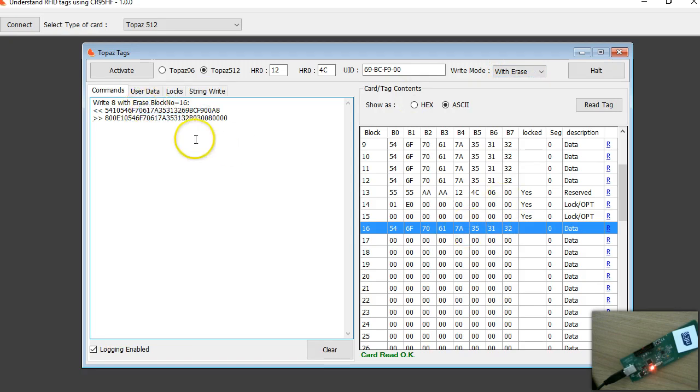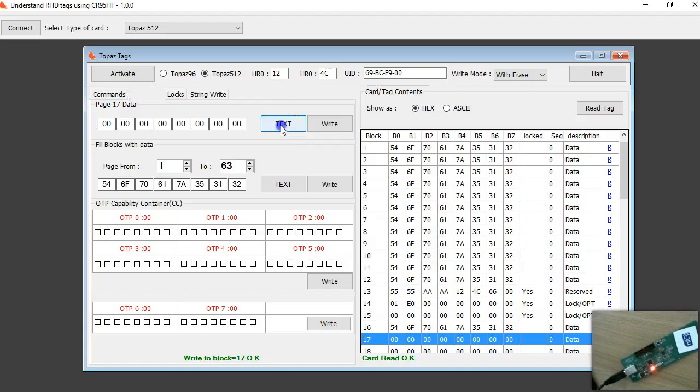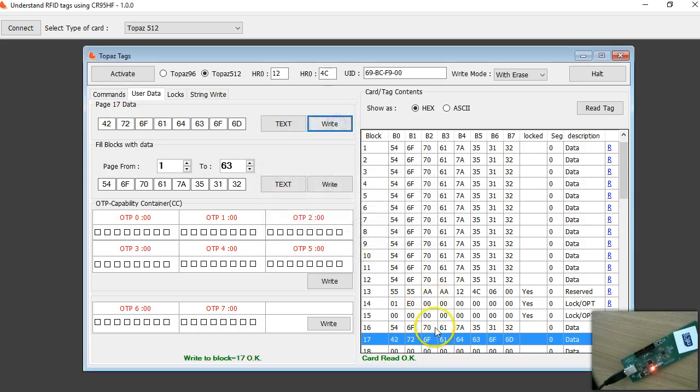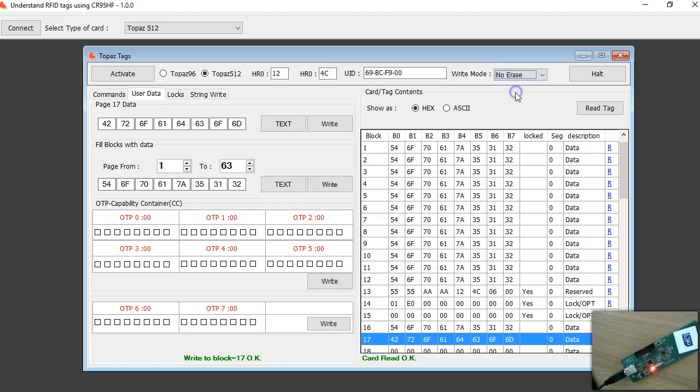So I'm going to show you now. I'm going to try in block number 17 to write, say, Broadcom, and this time we are using again the write array. So whatever data we sent must be the same as what we received. Then I'm going to write to the same block, but this time with the no arrays.